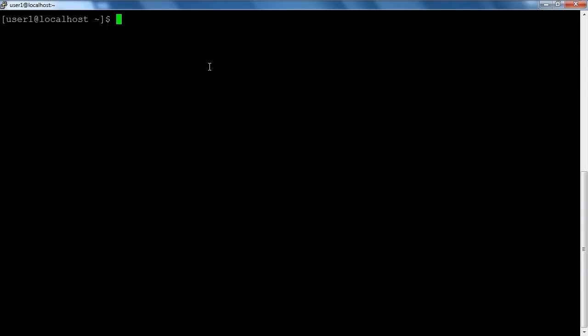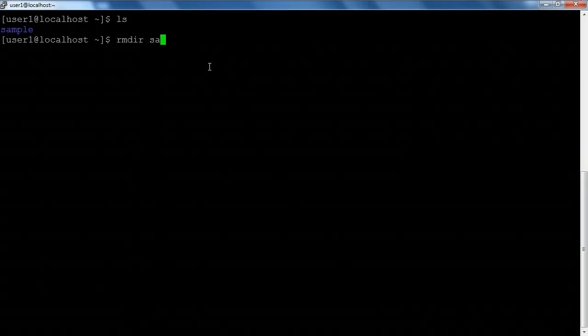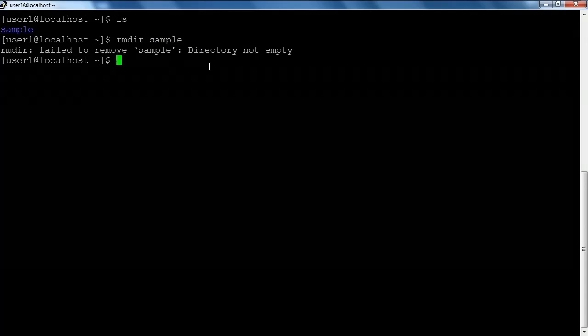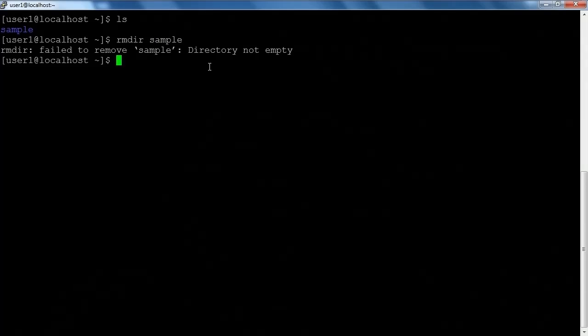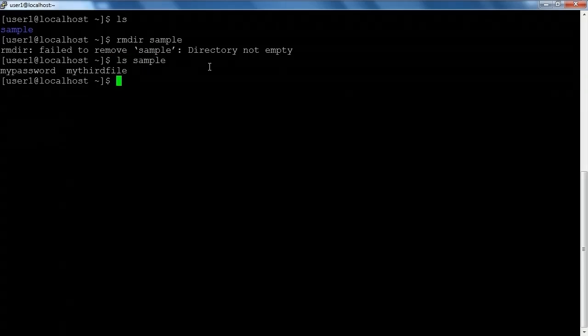Now let's look at how to remove a folder. For example, currently I have a folder called sample. I can say rmdir sample. Now it gives me an error, failed to remove sample directory because it's not empty. It has some files present in it. Let's say ls sample, and it has two files present in it.